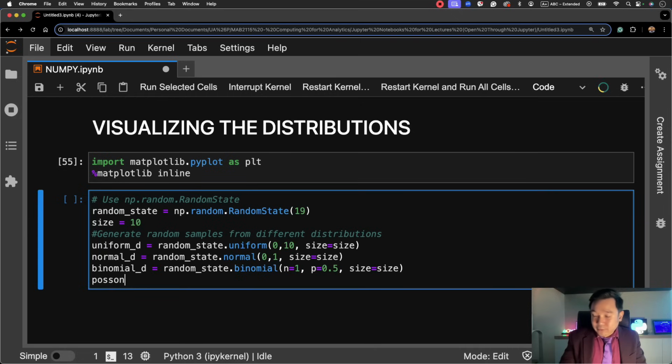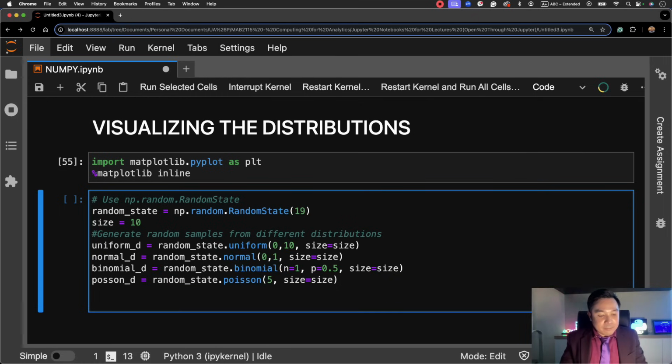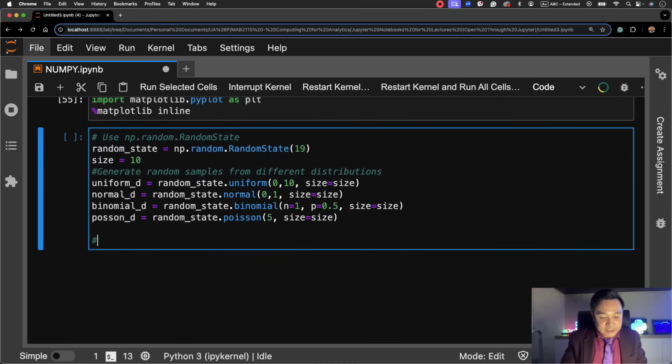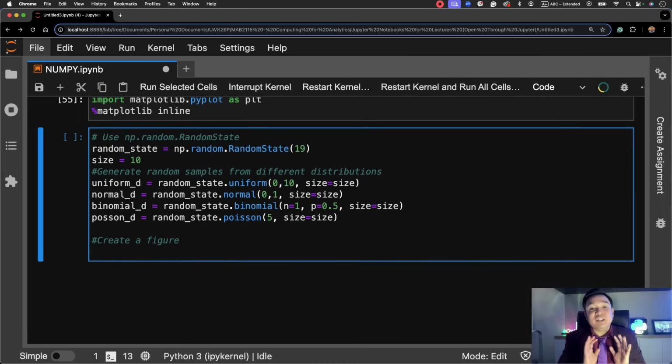And of course, the Poisson distribution. We really just need the mean there. It's the positional argument. And so here, the mean of the Poisson distribution is 5. Now we go to the matplotlib proper, where first I will create a figure that would contain all of these 4 plots. We have 4 plots, so plt.figure. Figsize would be 12 by 8.